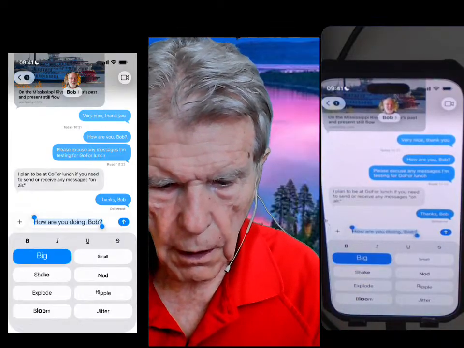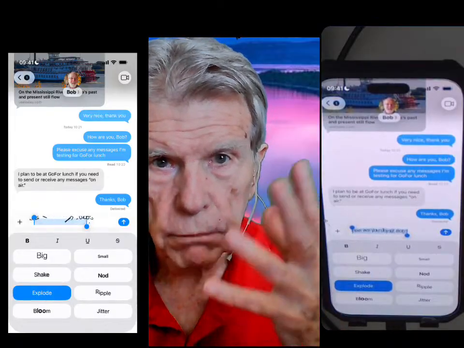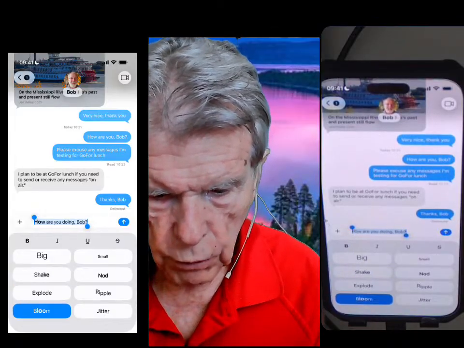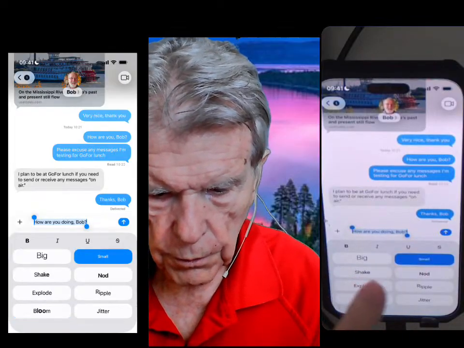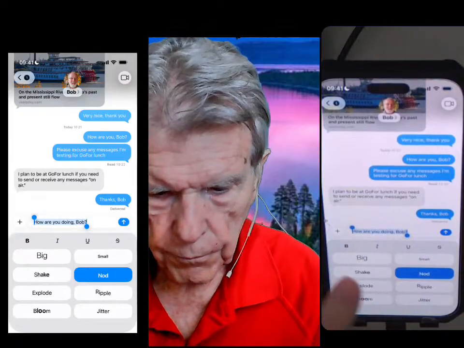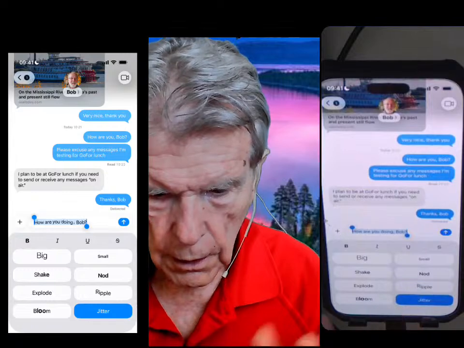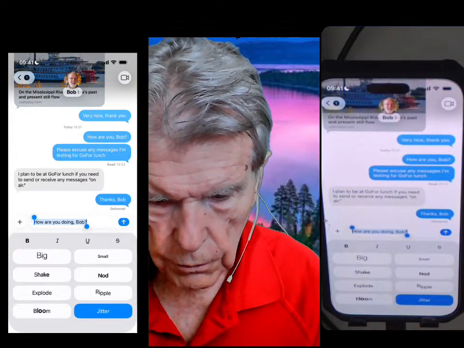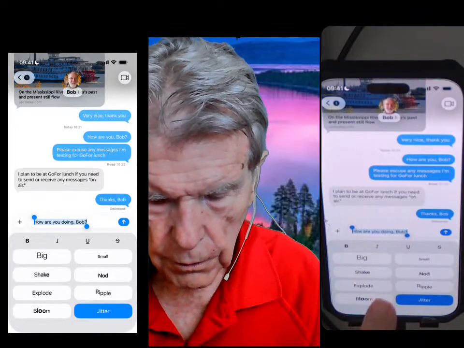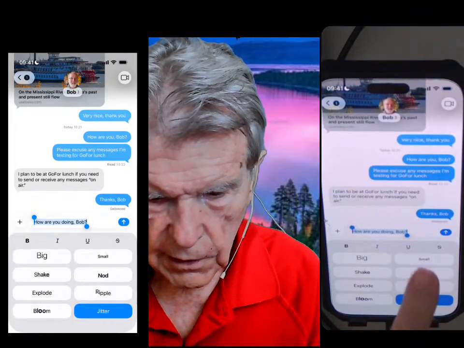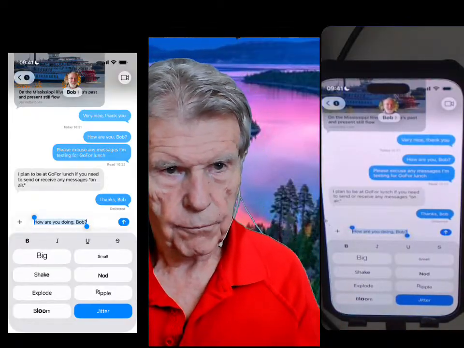We have big. We have shake. We have explode. And bloom. And small, which gets a little bigger. Nod. Ripple. And jitter. So you can see it's jittering there. So you can send all of those using text effects.